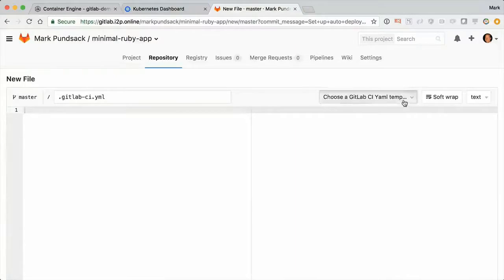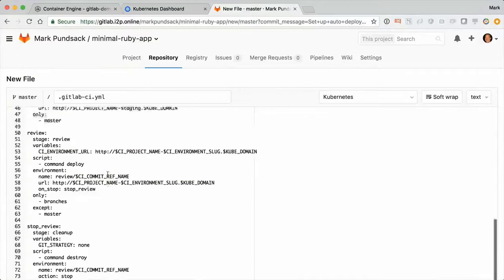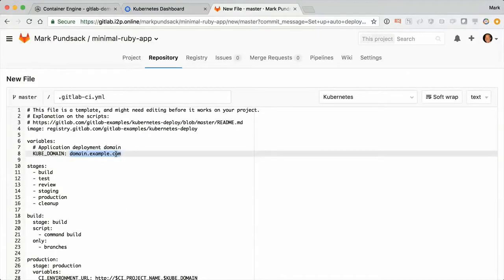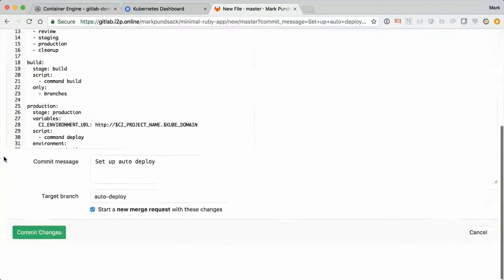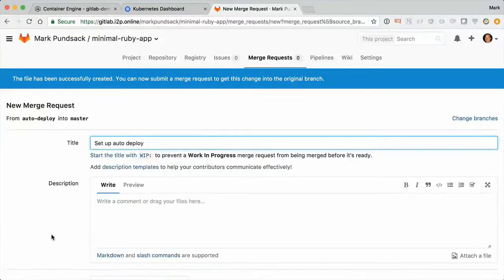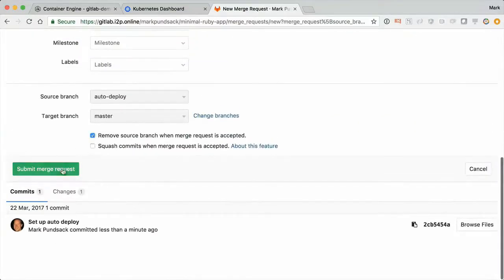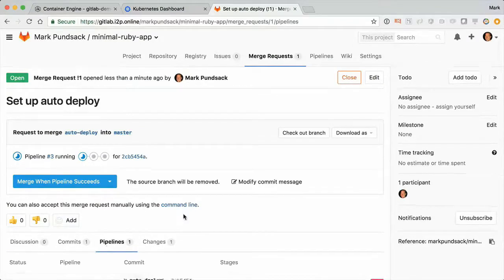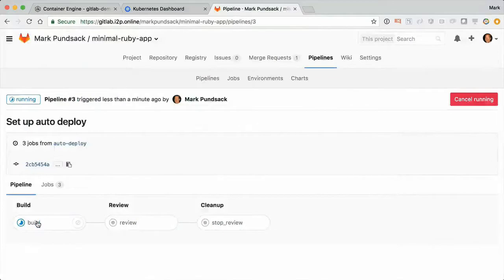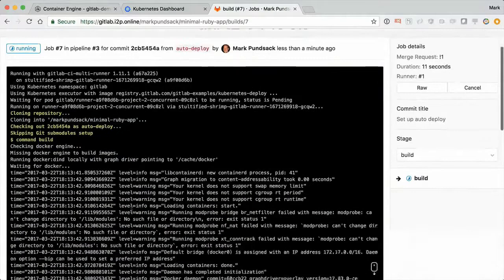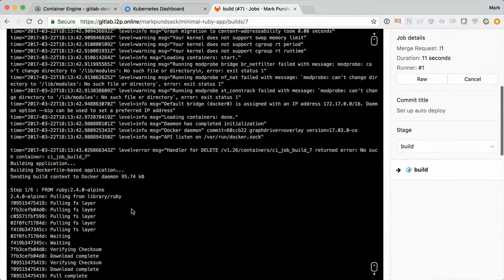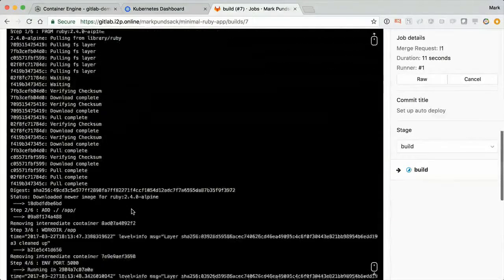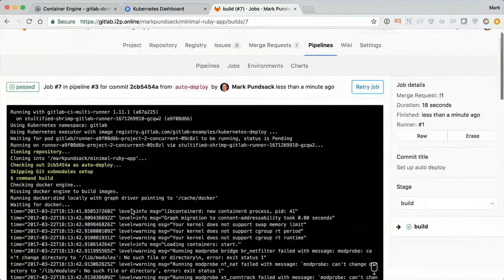Now we're ready to configure GitLab Auto Deploy. This is a great template to get us started, and we just need to edit the kube domain to use our own domain. Great, that completes our project setup. We can see that it immediately kicks off a new CI/CD pipeline to build the app. Here it's building a Docker image and then pushing it up to the registry.